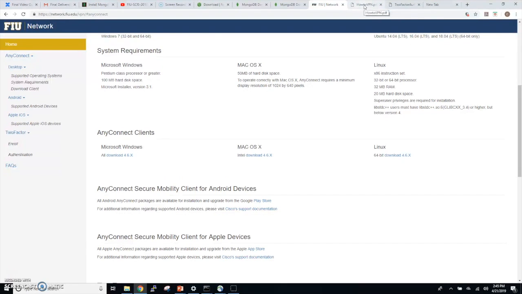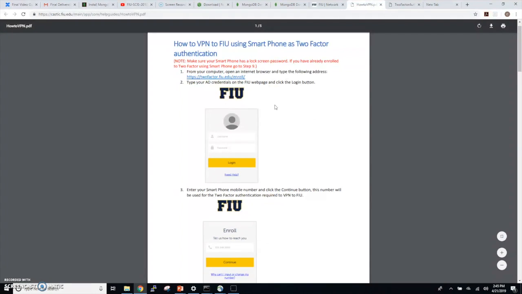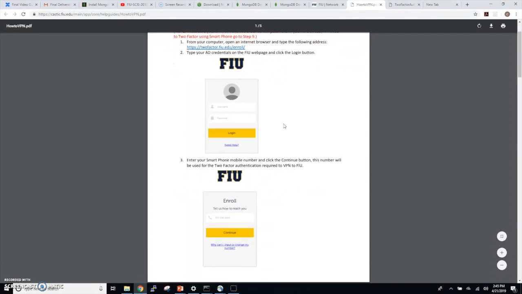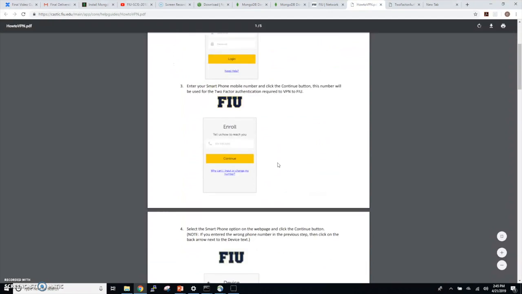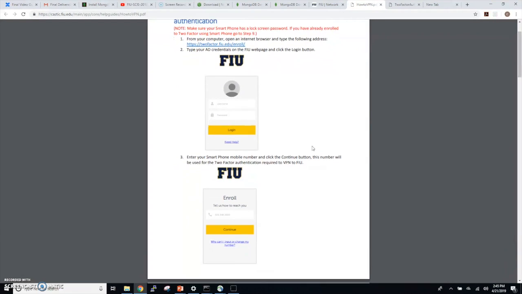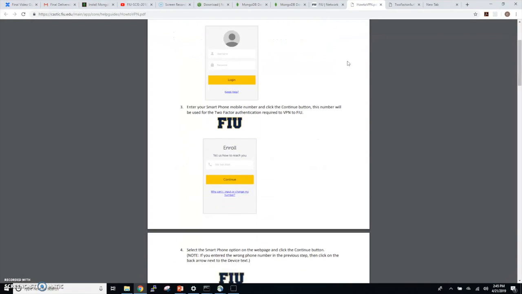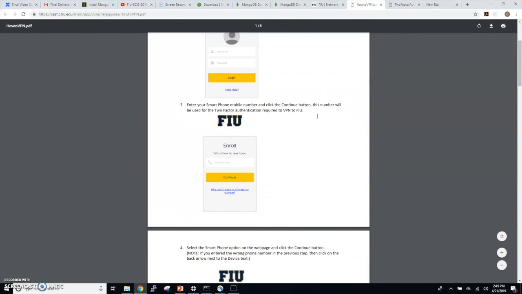After you've installed the VPN, you would need to enroll in two-factor. You will follow the steps. This is very simple. You will use the same user and password that you use for your myfiu.edu, the same student credentials, and you will enroll in the VPN. This link will be provided in the documentation as well.